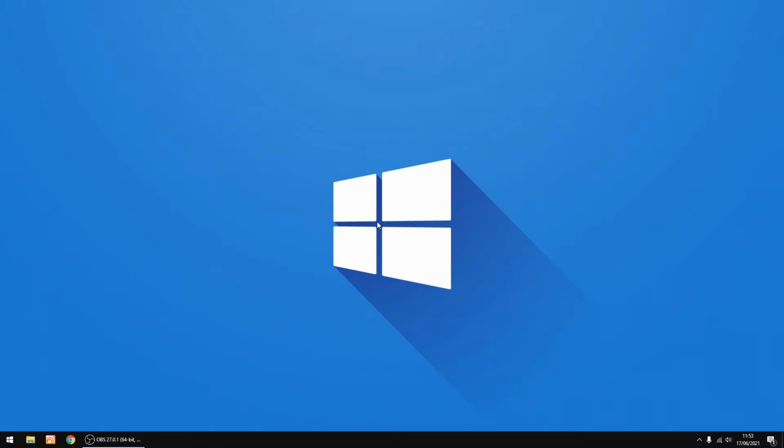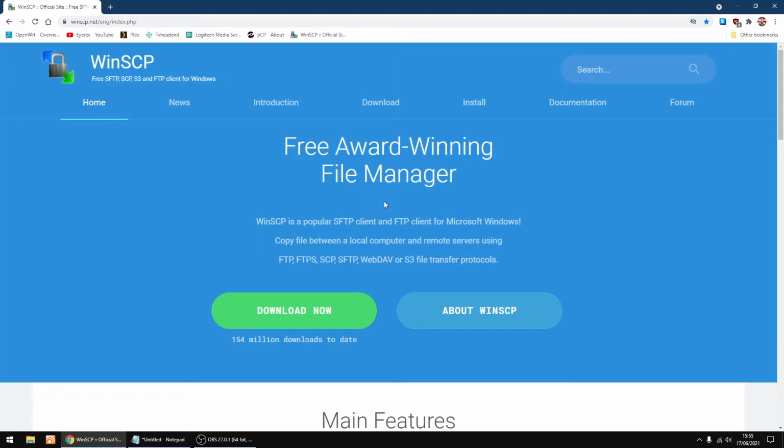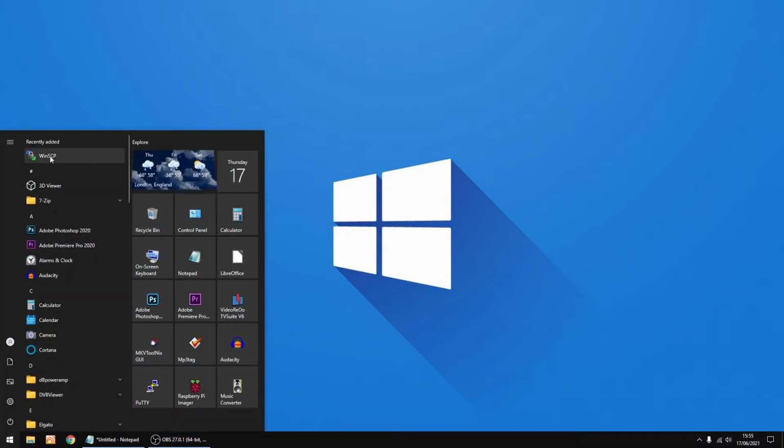Right, the thing I'm going to do now is show you how you add them to your Raspberry Pi running TVheadend. Just going to open a browser and I'm going to be downloading WinSCP. It's a free bit of software. I'll put a link in the description. You want to download it. I've already got it downloaded and installed. So I'll just close that down. And I will just open it up. So it's WinSCP.